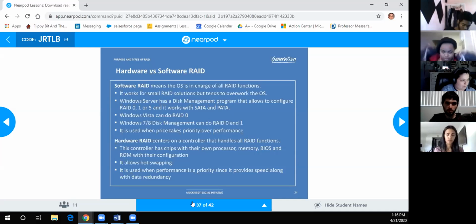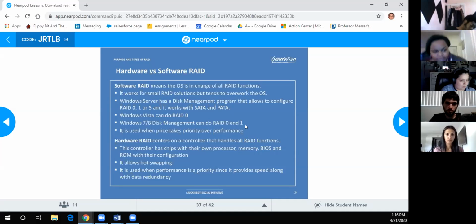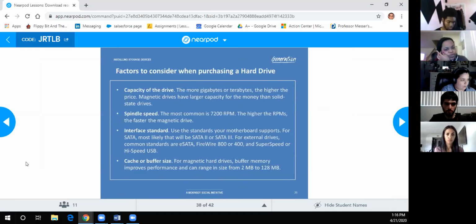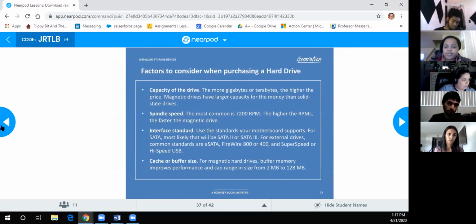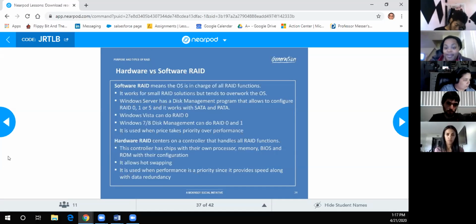Questions? The hardware versus software. Got a quick question. Mm-hmm. Is it still possible to do a hot swap with a software-based controller?